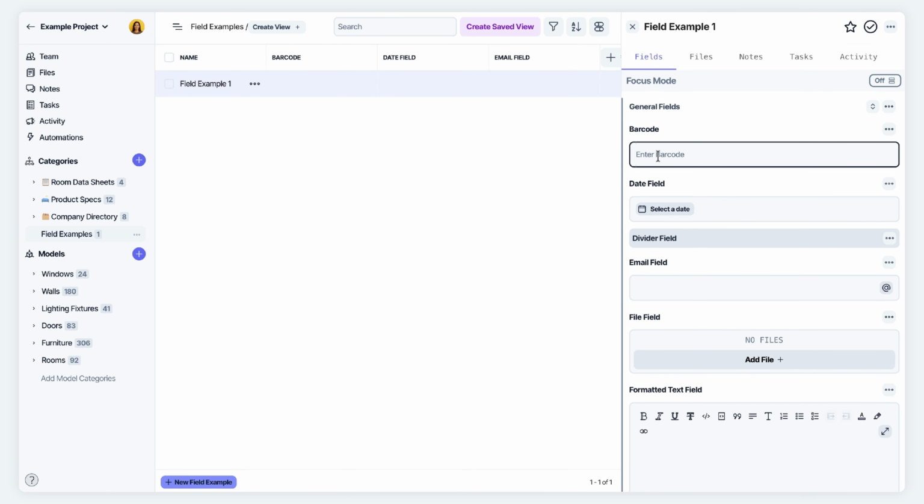The barcode field is a special field type that allows you to enter a barcode, but on mobile devices, it actually allows you to scan barcodes or QR codes. And what it does is it enters that code directly into this field. And so what this allows you to do is on a mobile device, you can scan a barcode or QR code, and it immediately opens up the element that has that barcode attached to it.